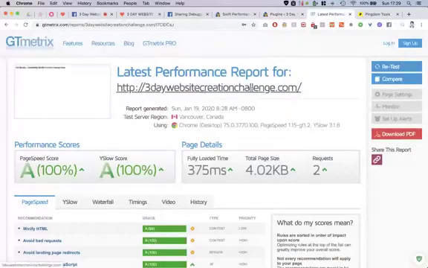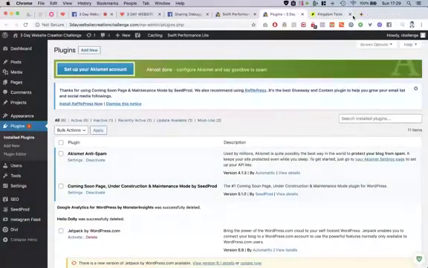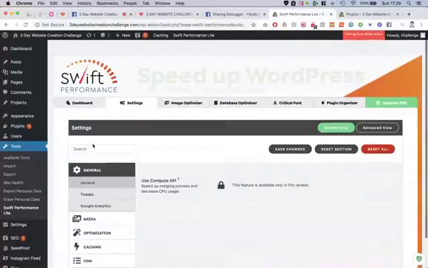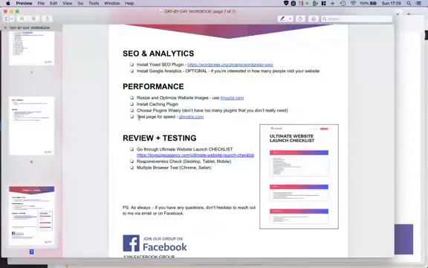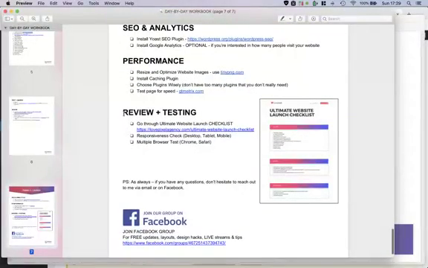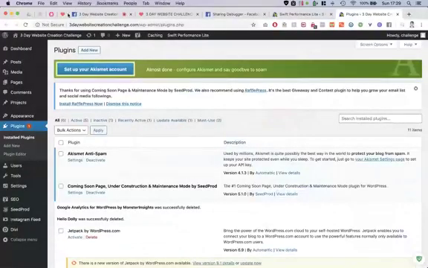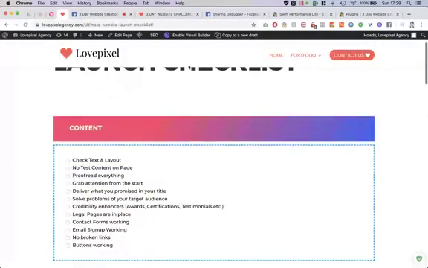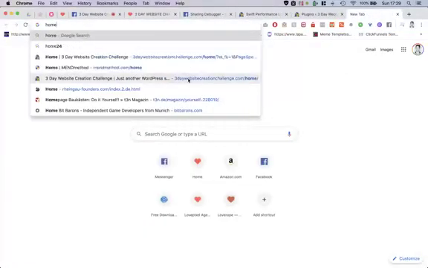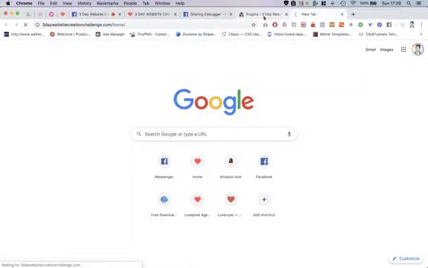So this, okay, this was the old test. Let's close this. Okay, so we have our plugins installed. We tested the speed. Speed looks good. And then review and testing. So let's go to our lovepixelagency.com ultimate website launch checklist, which I have opened here. Boom. And let's see. So for the content, let's go to our home page and check what the status is here.